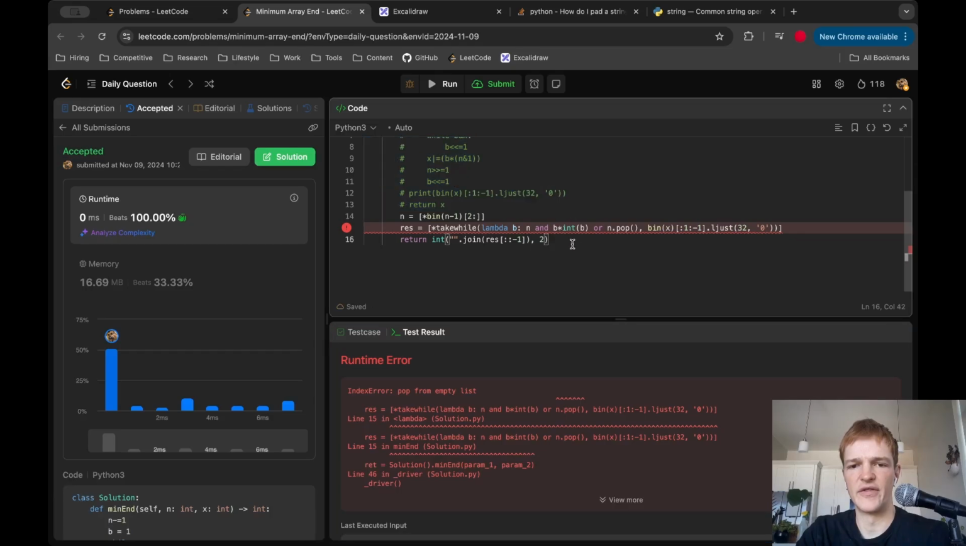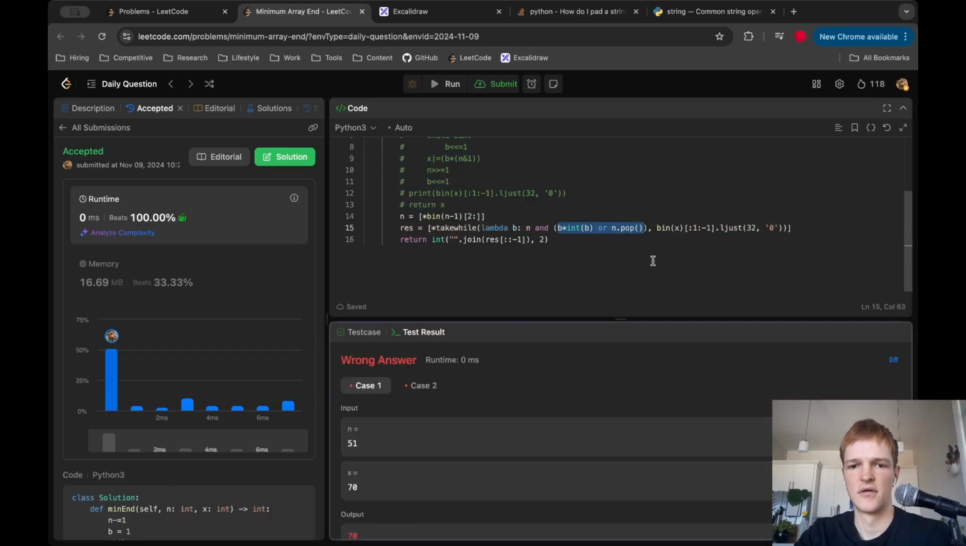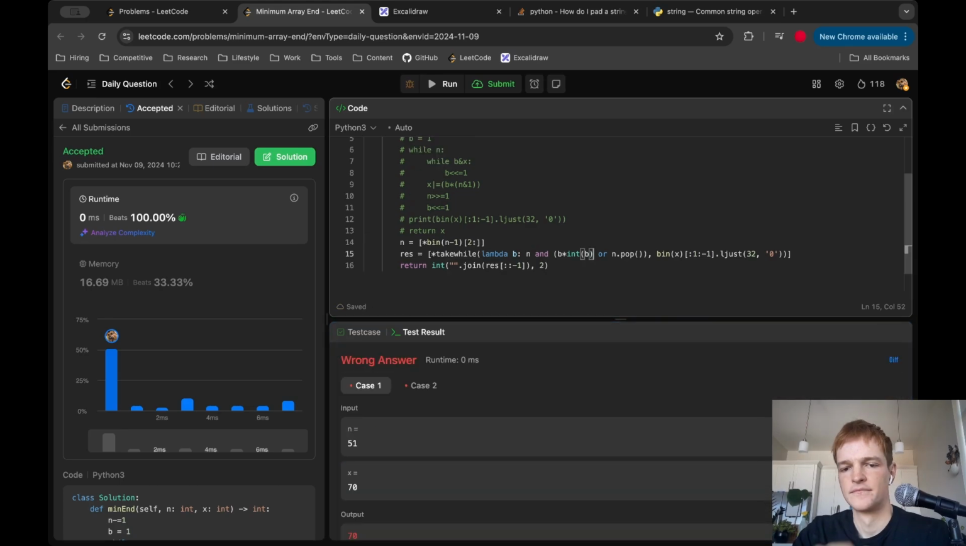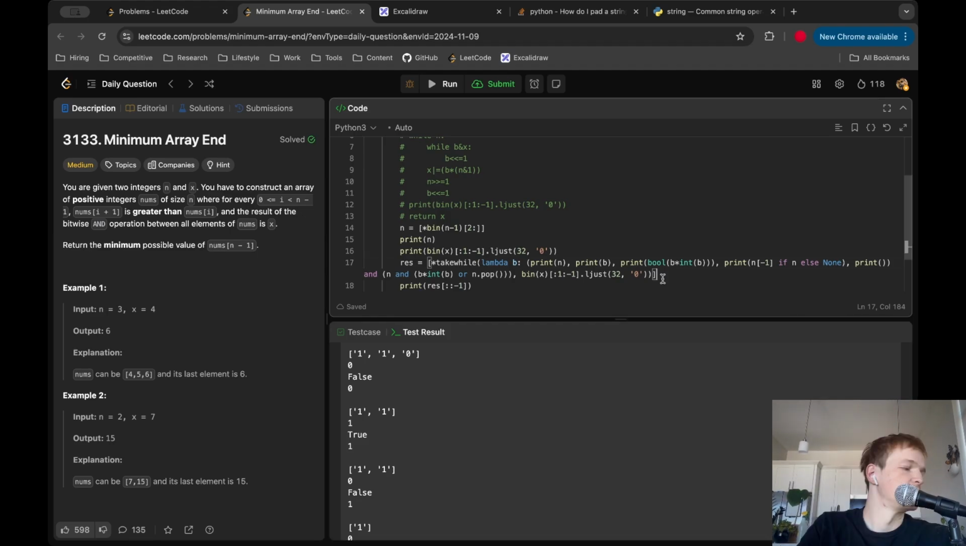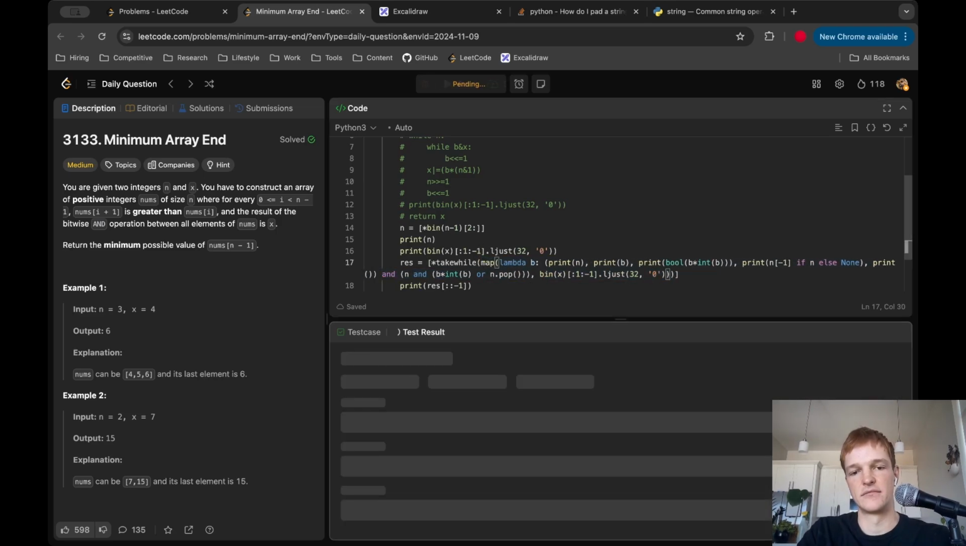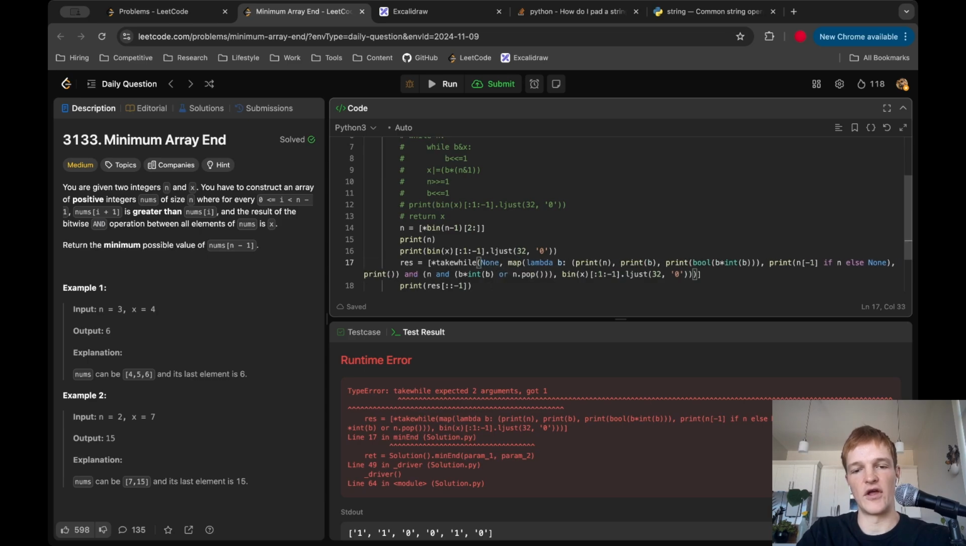Okay, pop from empty list. Here we go. So probably I need to have parentheses here. I know what it is. The problem is that take while doesn't actually take the transformation that you've issued. It takes whatever the original was. So what I really want is take while map that. And I just have to say none for if it's anything.